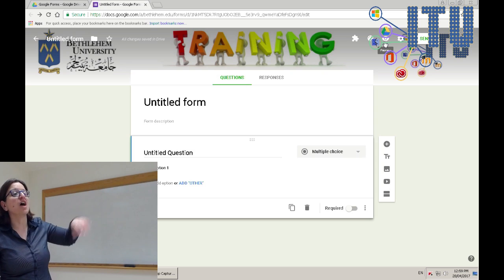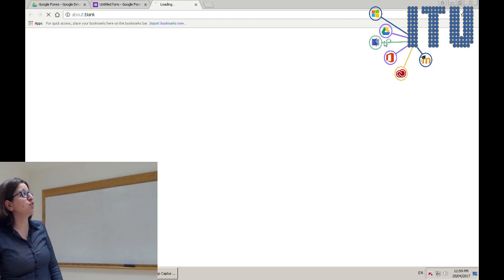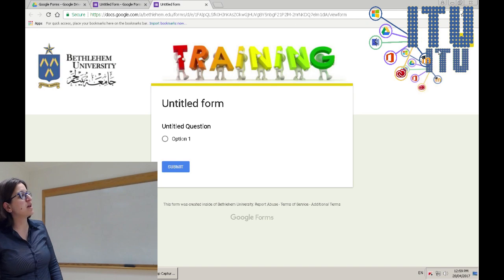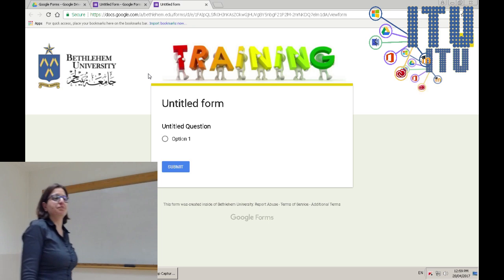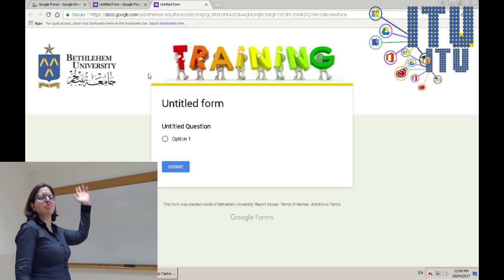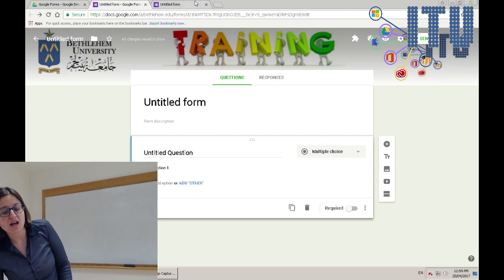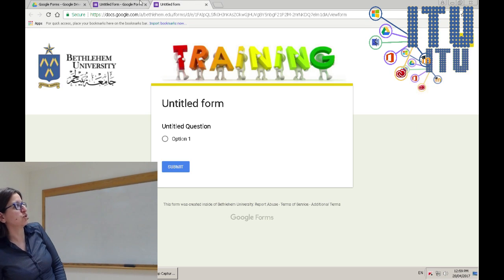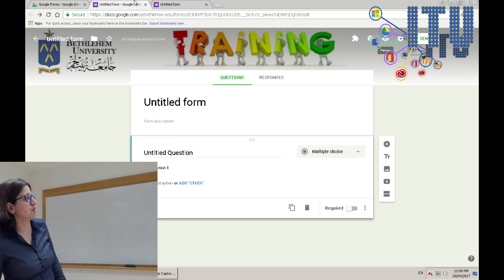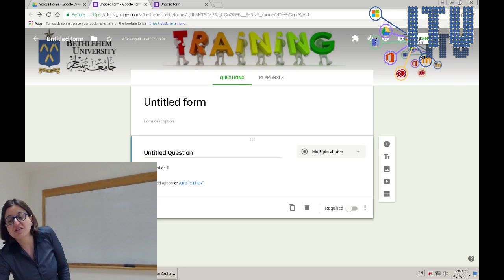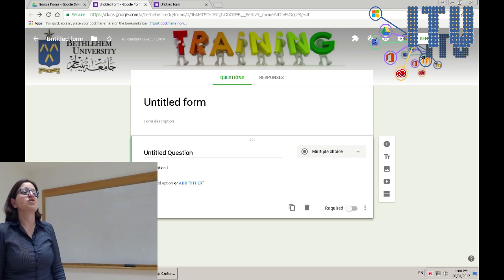So which brings us to the eye. The eye is the preview. It shows us how the form looks once it is done. If I click on it, it opens up a new tab with my new form. So you see the header. It looks more formal now that it has the header, right? So let's go back. I'm going to keep it open. I don't need to close it. I just need to refresh it each time. This is the settings icon, and this gets us to send this form to others.